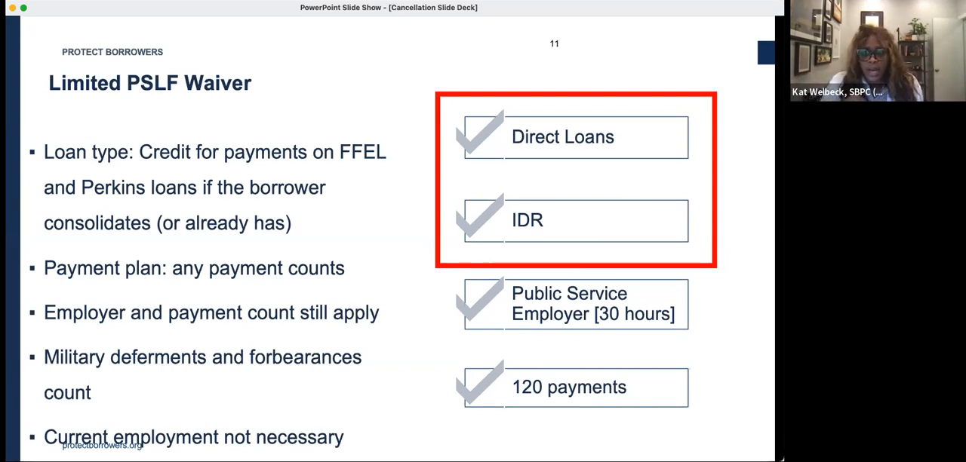What this limited waiver does, the last 2 criteria do not change. You still have to have worked in qualifying public service, and you still have to have 120 qualifying payments. What changes about this program is many people, particularly people who had FFEL loans, people who've had Perkins loans, were denied access to this program because they did not have direct loans. And when they consolidated their loans, they lost all past credit that they paid on those FFEL or Perkins loans. So now with this waiver period, regardless of loan type, people can get retroactive credit for payments made.